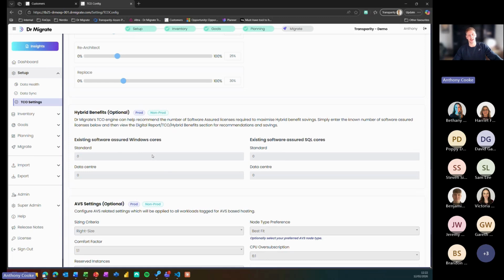Do you already have licenses? Are you going to benefit from hybrid use licenses across Windows or SQL cores? You can save a lot of consumption costs if you already own licenses. If you have them, we can tell the system, and it can blend that into the rates and the consumption costs at the end.